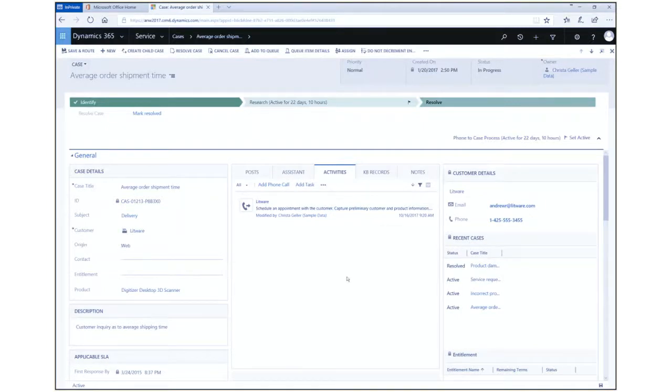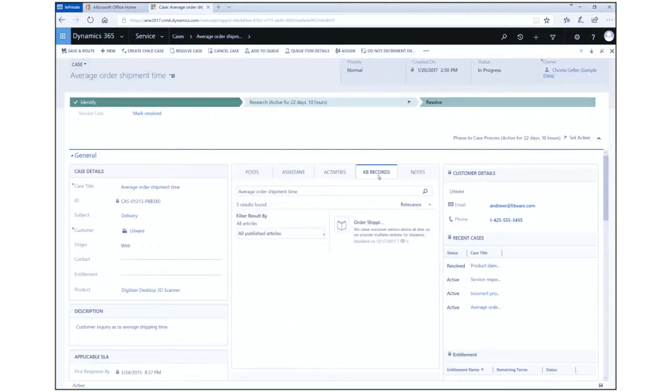Also, as with anywhere in the system, you've got this social wall, where you'll see here is the original phone call we had that created this case. But one of the more useful parts is the ability to identify knowledge base records based on the description of the case and also the subject. And with that, the system will be able to list for you specific or a number of knowledge base articles that may be relevant to your case.